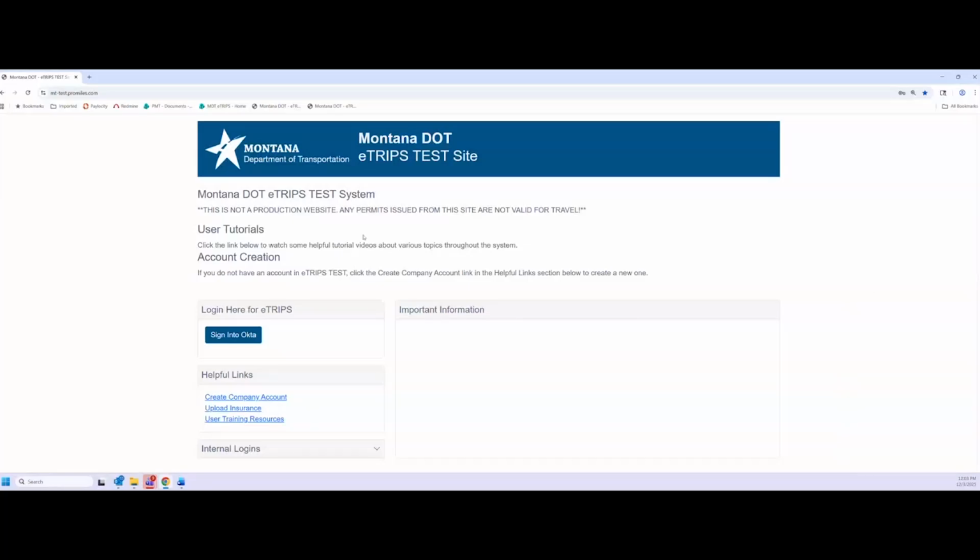That being said, this is what we call the login page. You'll see that there is a login here for eTRIPS, and you see a sign into Okta. That's where you all will be signing in to the permitting system. And I'll show you what that looks like here in just a few minutes after we create an account.